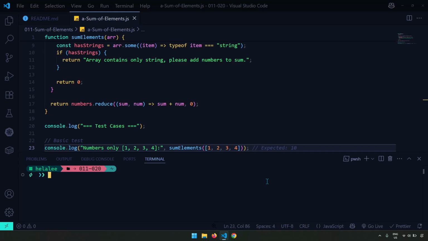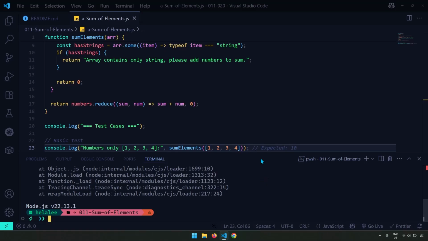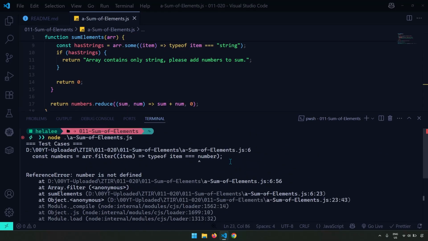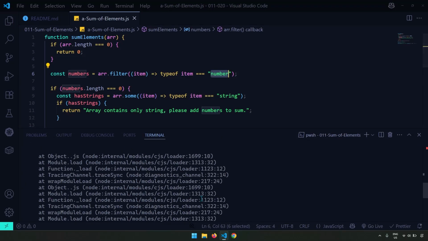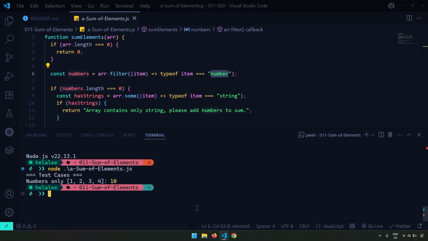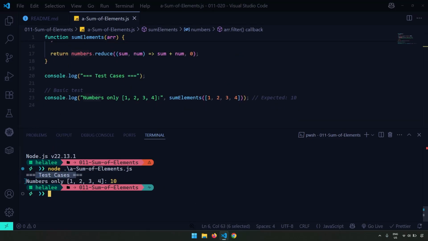So this is going to be cd 011, it's for cd there. And then I'm going to say node, and tab, hit enter. What is going to be, number is not defined. Oh, this should be in quotes. Very good. Let's run this again. And we can see we have our test cases string right here. And then if we pass in numbers only, the result is going to be 10.